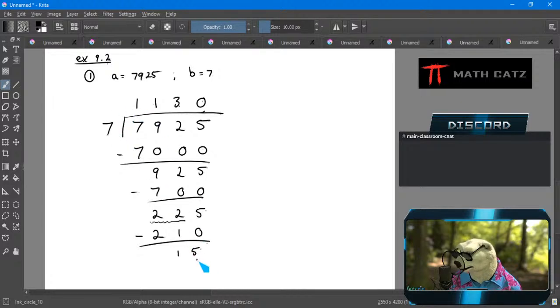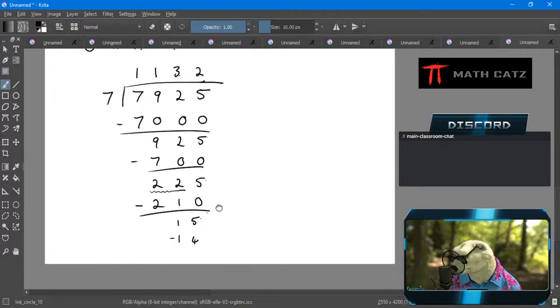Now I have to go to the ones place. 7 goes into 15 2 times. I've then used 2 times 7, which is 14. And I need to take that away. Oh, just fits. And I have 1 left. And of course, 7 can't go into 1 in any whole number of times.